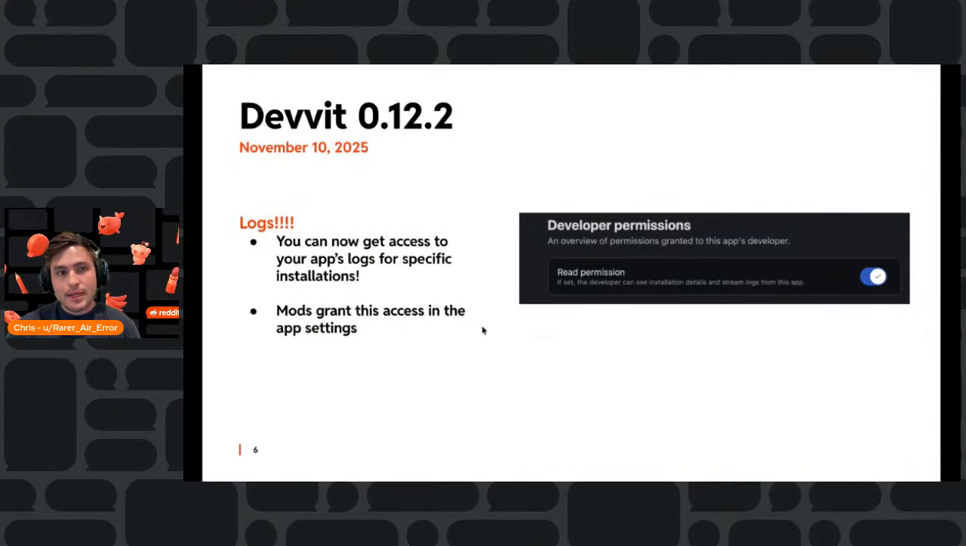And one last update I wanted to give on 0.12.2, we now have better logs. You've been asking for this one for a while, but now you no longer need to be the mod of a subreddit to be able to get the logs of the installation of your app on that subreddit. Now moderators can enable you to have read permissions for your app. So if you have any tricky issues you're trying to debug on a specific instance of your app, you can now get those logs and be able to actually act on it without needing to be the moderator.